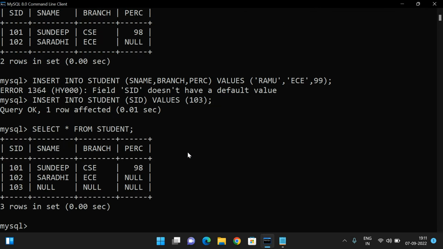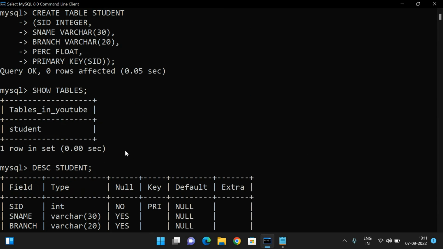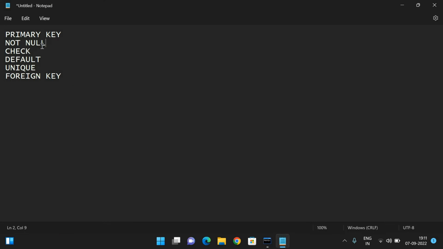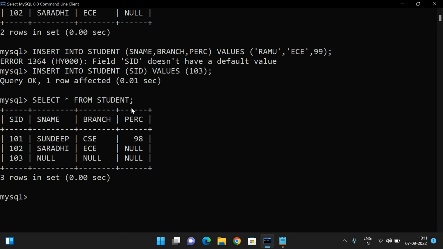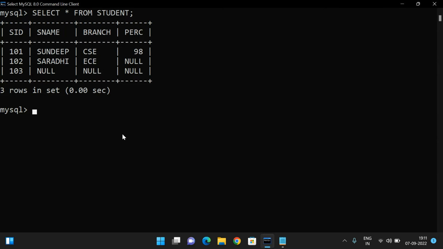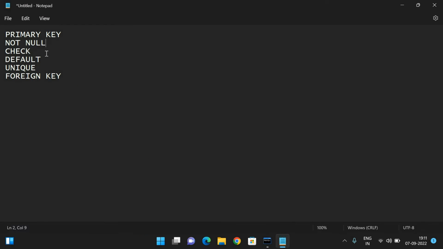So the third one is 103, and all the remaining values are kept null because we didn't give any constraint for these particular attributes. See, SID integer, varchar, percentage, and primary key. We have not given any constraint such as not null, so it will accept a null value. So this is the primary key. Now let us drop the table and check with not null.